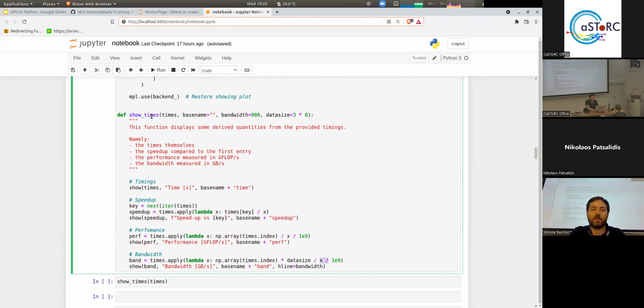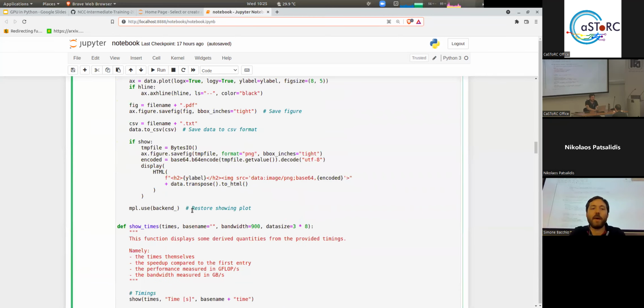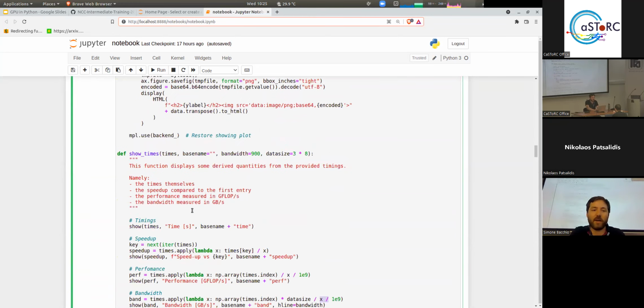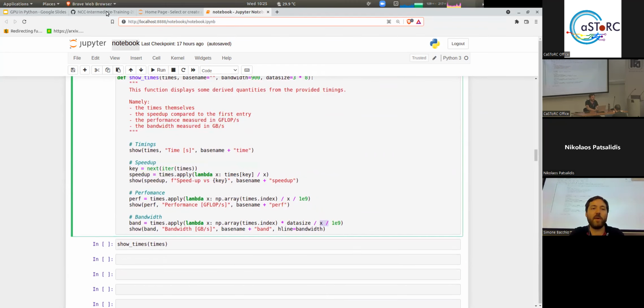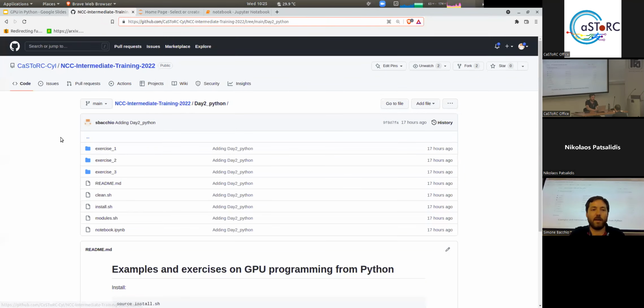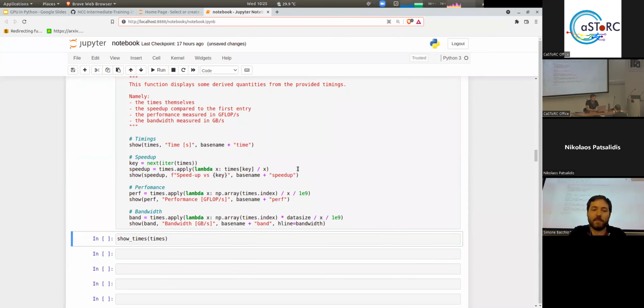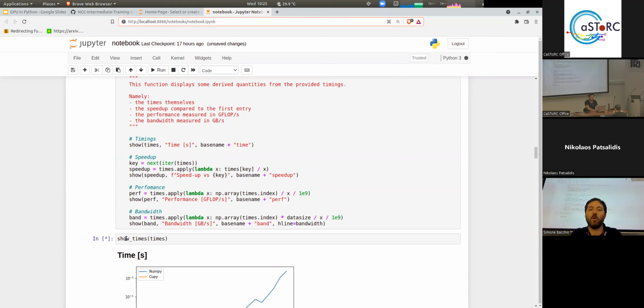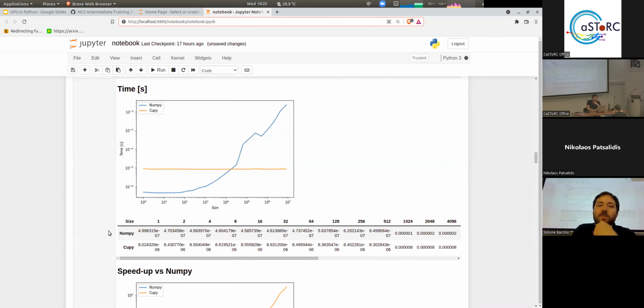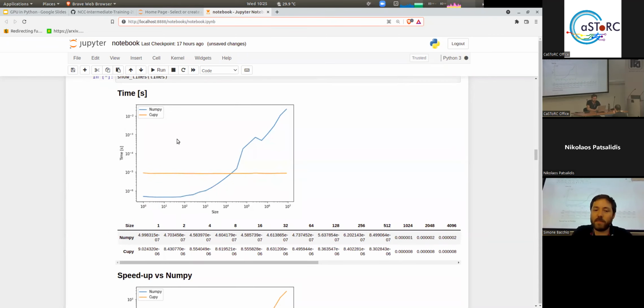As a helper function that I'm going to use afterward, I define this show_times that is going to elaborate these. And okay, this cell is defined. You can find, by the way, everything online on the GitHub page under day 2. I will not go into detail of this function. This is just for showing some of these results. But basically, calling show_times, this is going to be the result. So we have the plot of the times that we saw before, below the table that gives us the numbers.